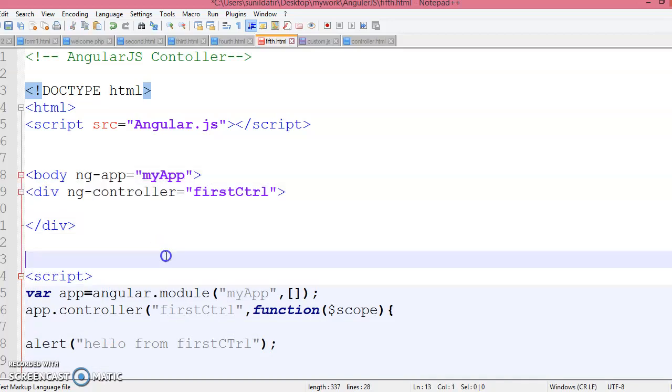Next, inside the script, here I am defining internal JavaScript code. In the internal JavaScript, I initialize the module. We already discussed in the last lecture how to create a module in AngularJS. So this line initializes the module.